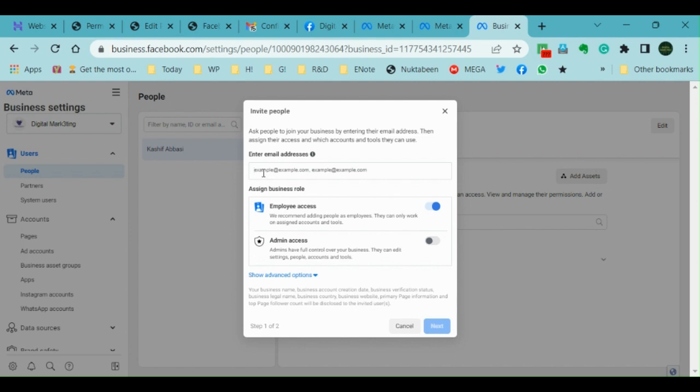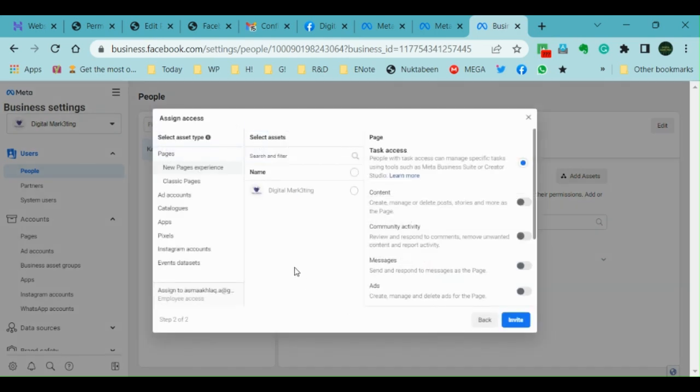Write the email address of a person or people you want to invite to access your business manager. So let's say I'm adding someone, write the email addresses of those people separated by commas and then press the next key. After writing the email address, press next. You will be having this screen.